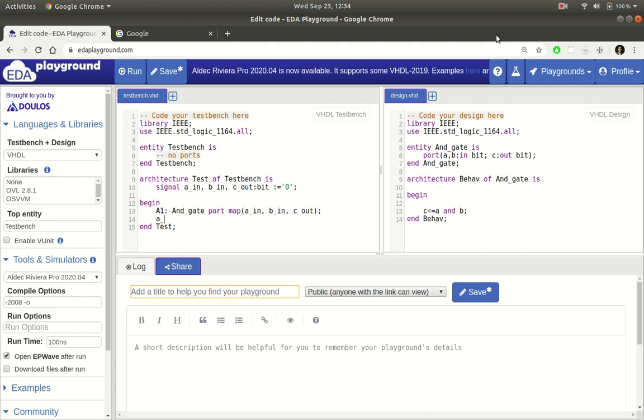A in was initially 0, so initialized to 0. So I'm going to assign it so that after every 10 nanoseconds the value of A in flips. 0 becomes a 1, 1 becomes a 0. Okay. Similarly, B in is assigned. I'm just arbitrarily selecting some time, and C out is what I want to observe, right?